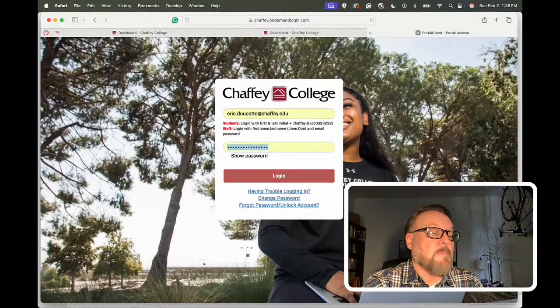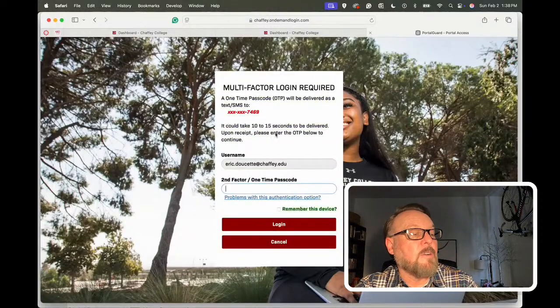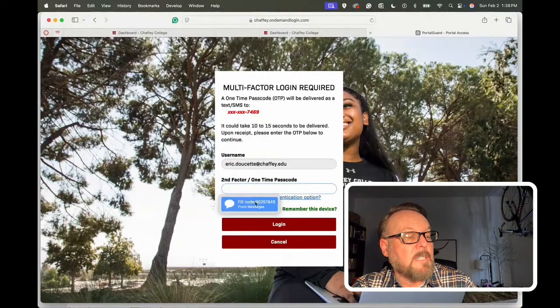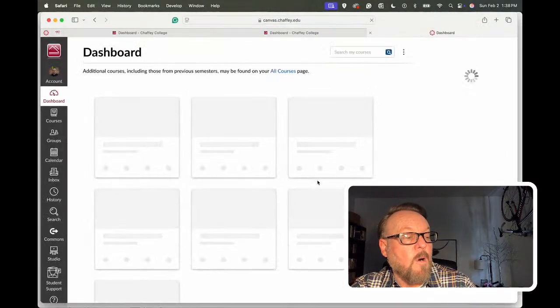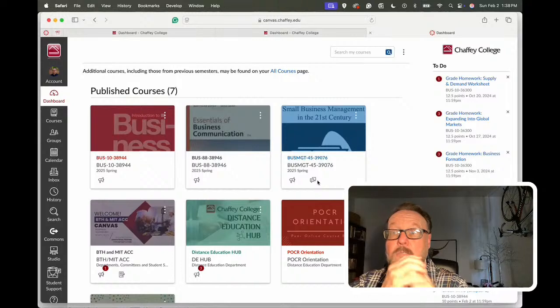Mine's already all set up, so I'm just going to do that. And here it is right here. Let's see, does it say it? No, that's the authentication. Sorry. So I'm going to do an authentication. Yours will probably do that as well. And then once you click through all of that, it'll bring you to your dashboard in Canvas.